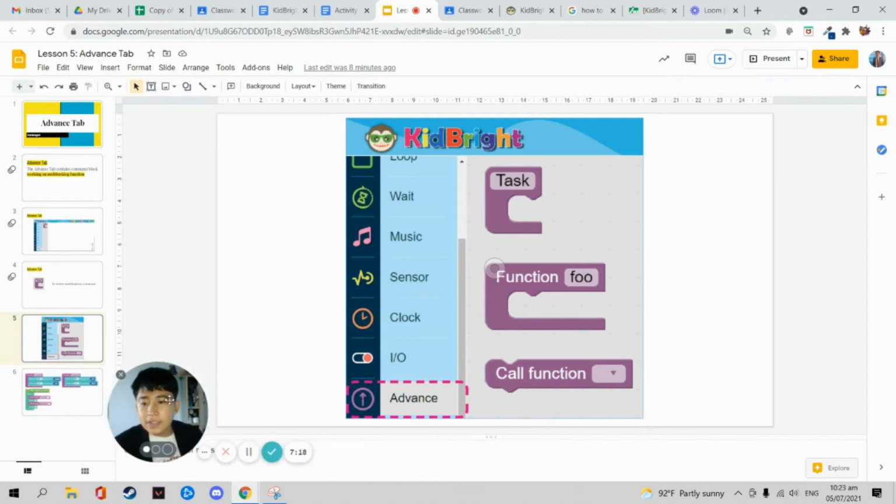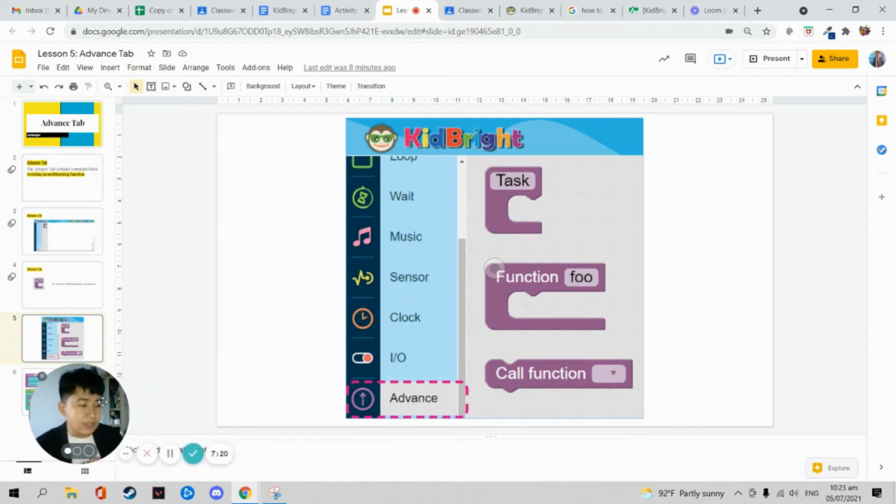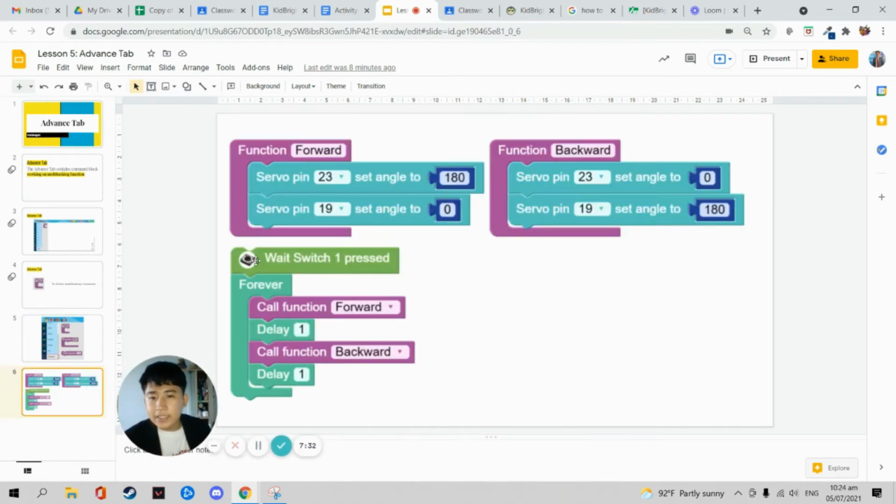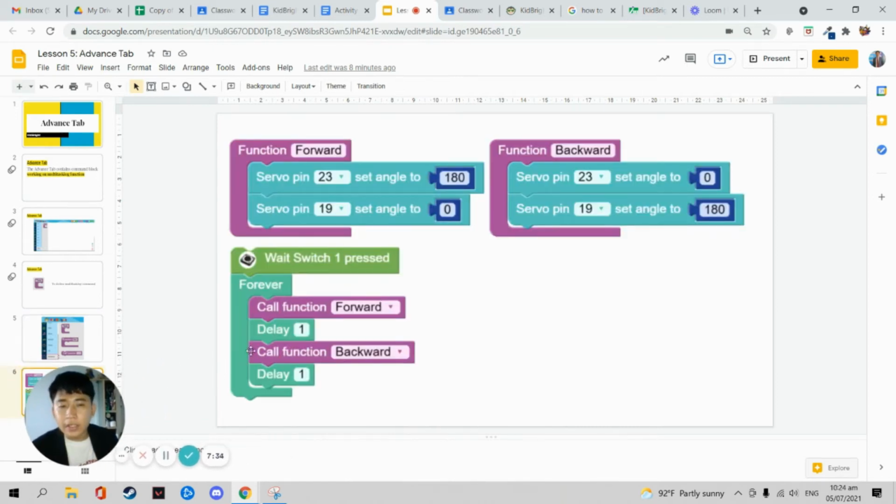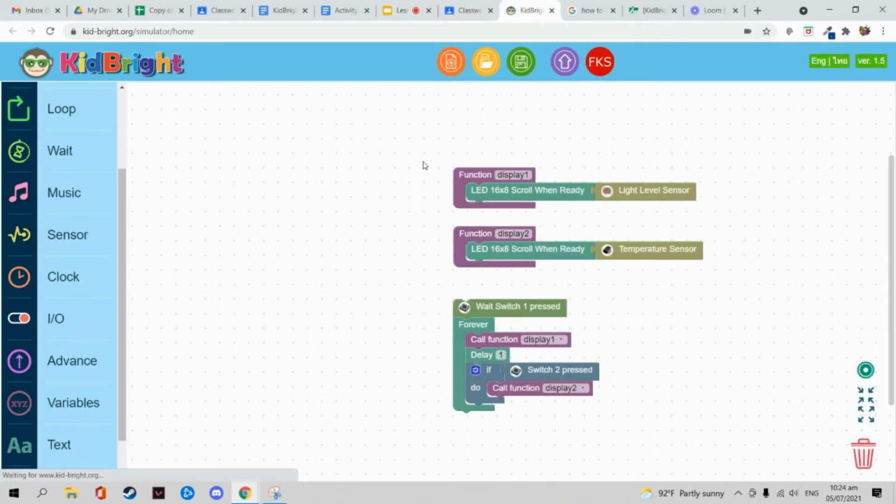So the examples that I showed you guys, you can't try it in the KidBright simulator because it will not work, because we need the actual KidBright board and the actual servo and the wires to connect them in order for this example to work. Okay, so now guys, we are online, so I'm going to show you guys an example using our KidBright simulator.